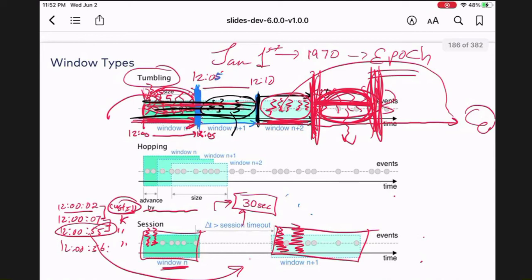Window N will be concluded, and window N+1 will be started whenever the user clicks another button, because the same session ID comes again, but unfortunately breaks into a different window, right? Now imagine that in this 30 seconds, a message arrives that has an earlier timestamp, like 12:00 and it's 06.